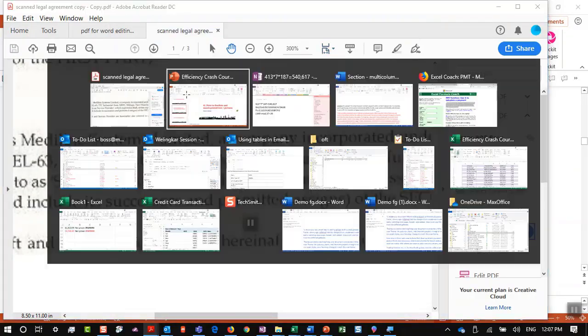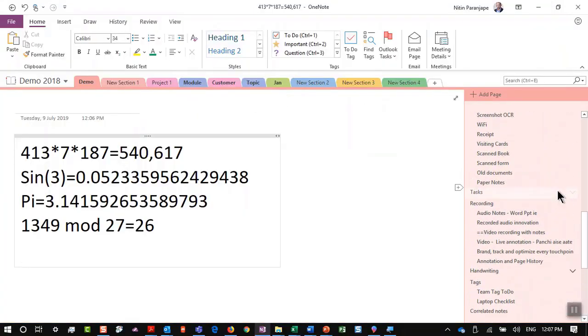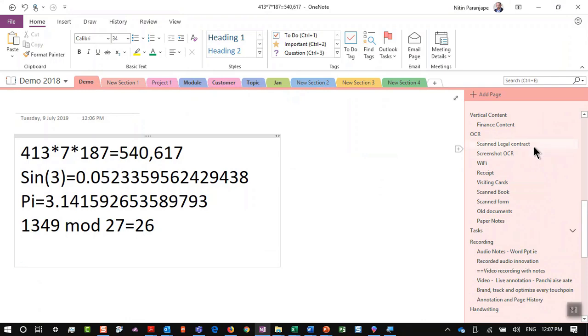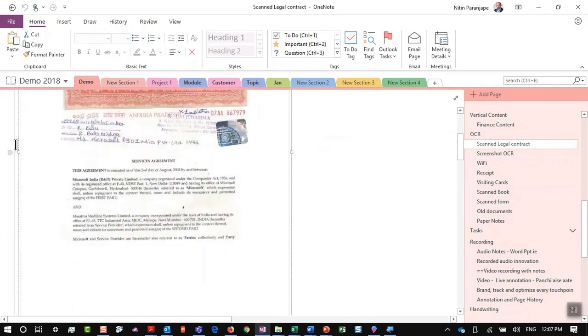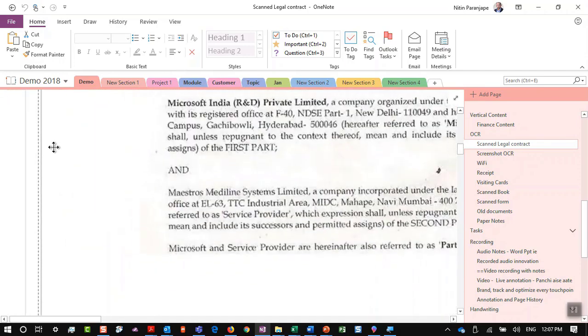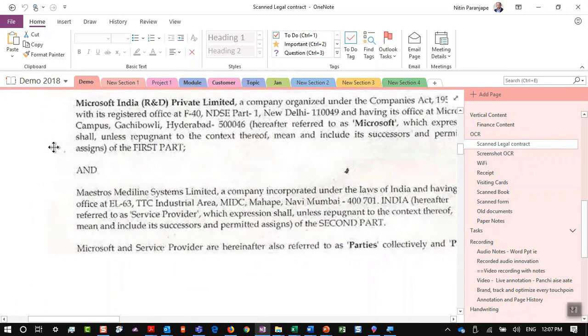So print to OneNote. Then what happens? The same thing will get printed to OneNote. So what is the big deal? The same scanned document came here, two pages. The big deal is this. OneNote can search in an image.